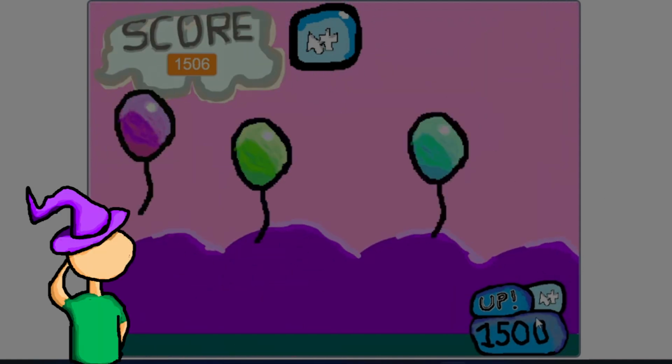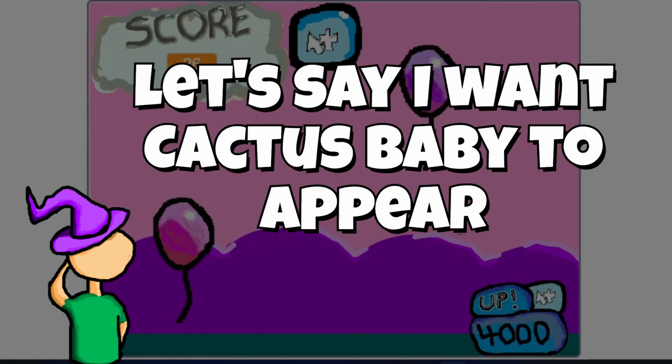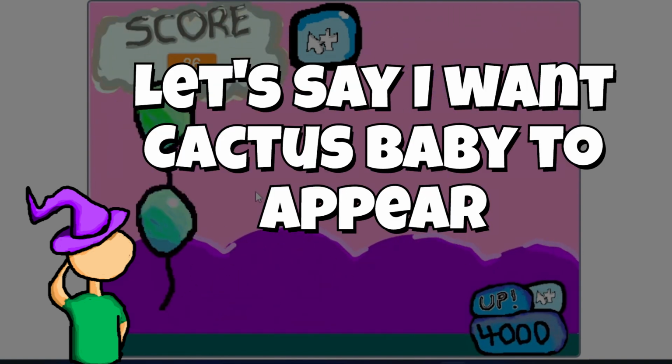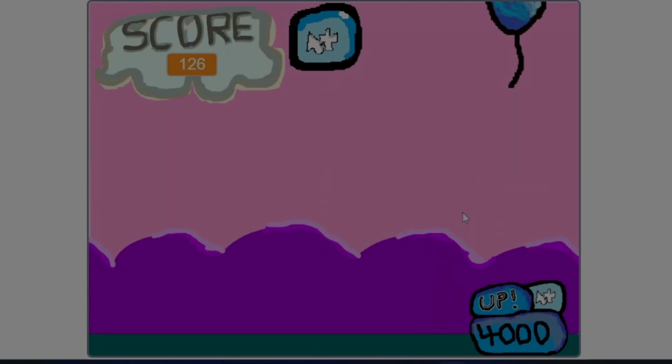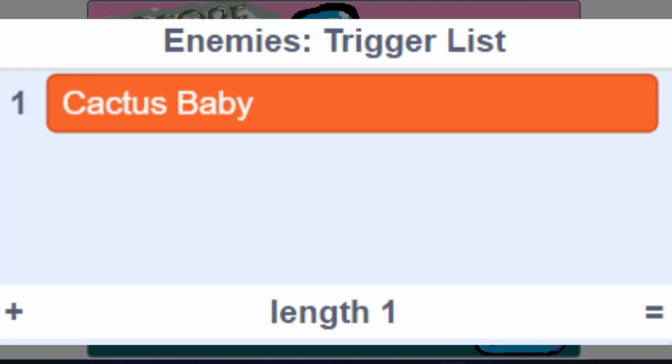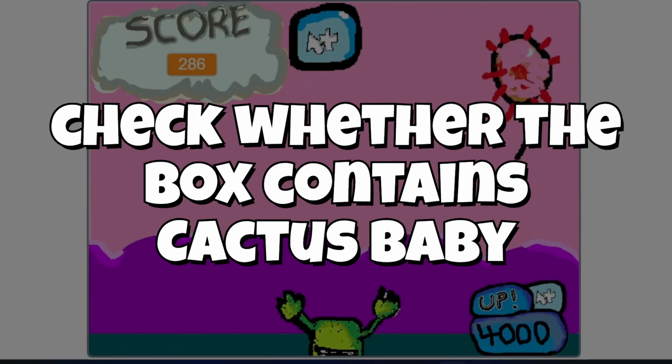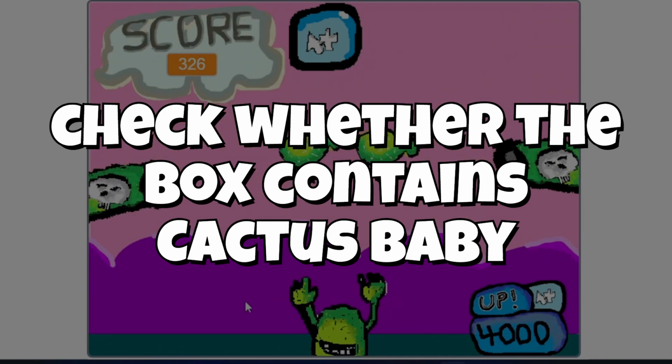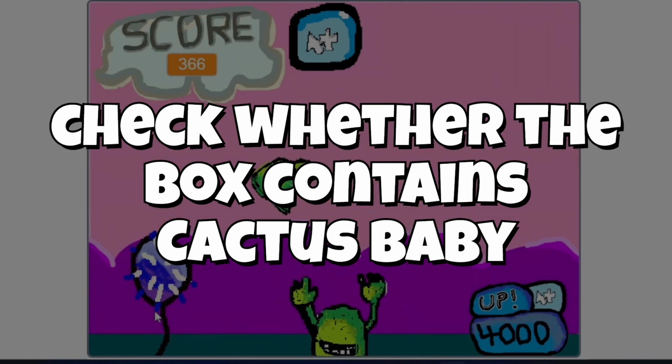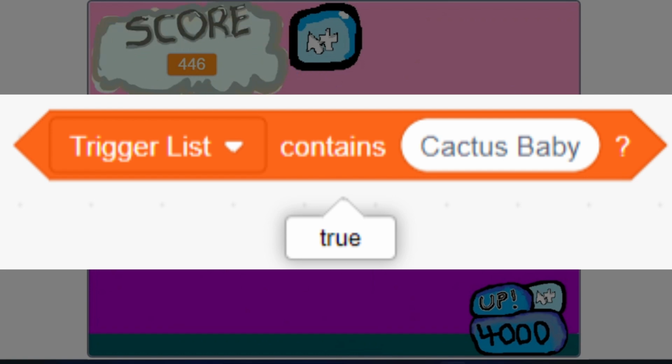Now let's go back to that box that we talked about. Let's say I want Cactus Baby to appear. I'm going to write a new item named Cactus Baby and put it inside the box. We can make it so that the trigger list checks if there is an item named Cactus Baby in there. And if it's true, he can take it out and tell the others to start.